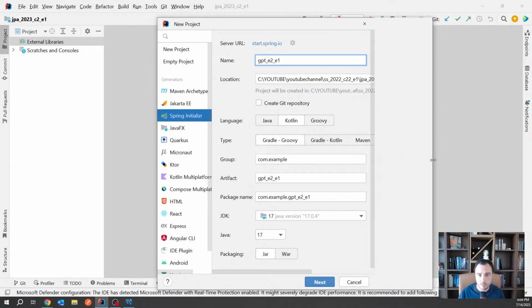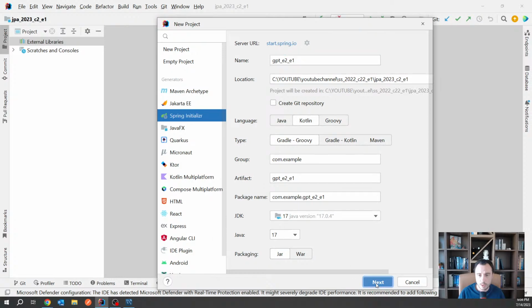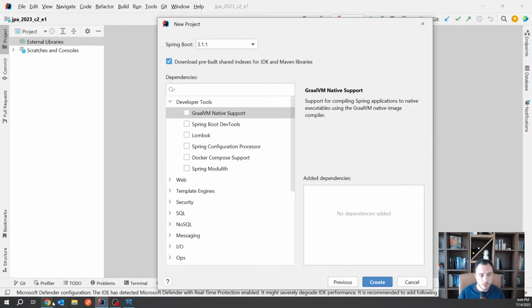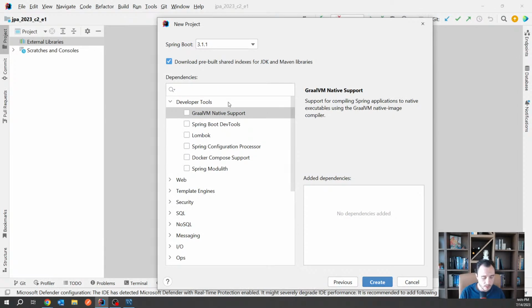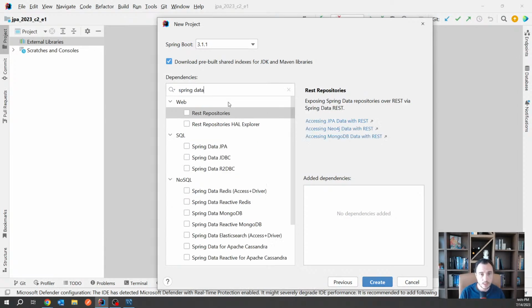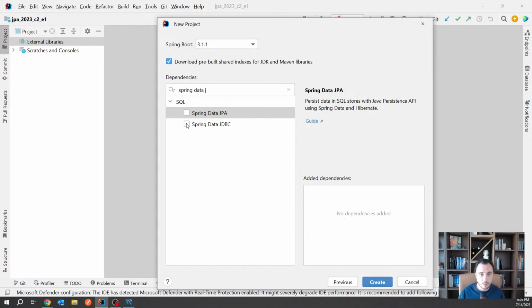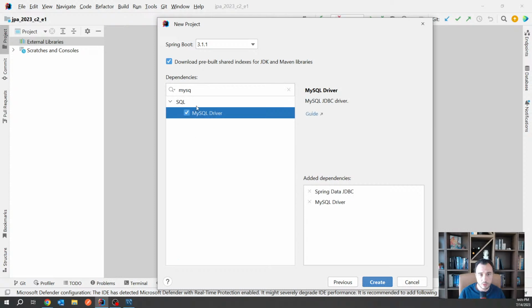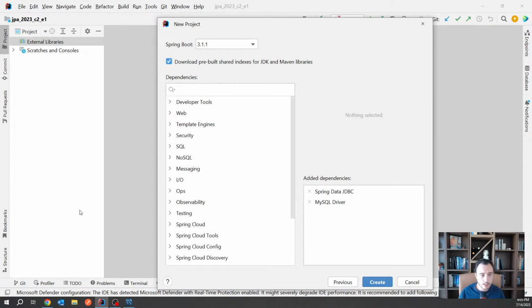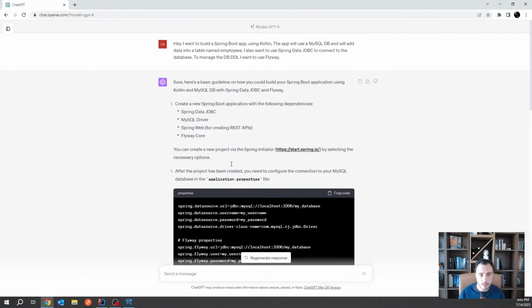Let's try using Gradle, but Kotlin as a language. And then it tells me to add some dependencies. So let me see: Spring Data JDBC, MySQL driver. I do agree by now, so I think that's what I was expecting. So Spring Data JDBC. Okay, here it is. And then I need my SQL driver because of course I want to connect to my SQL database. What else? It tells me Spring Web because I want to create REST APIs, and Flyway core.